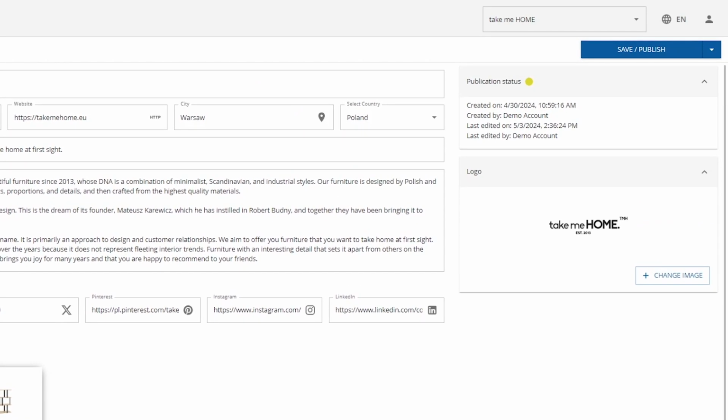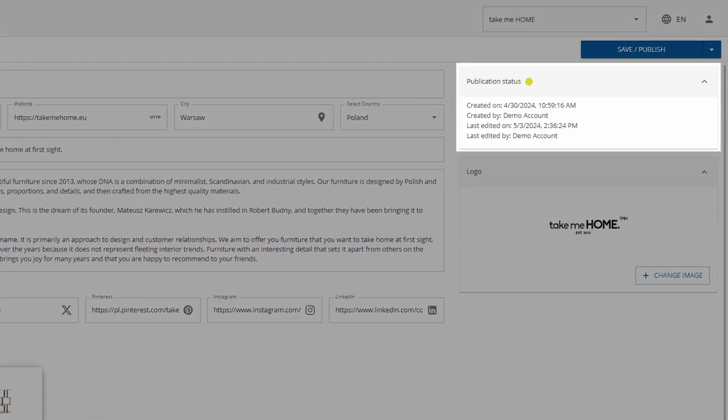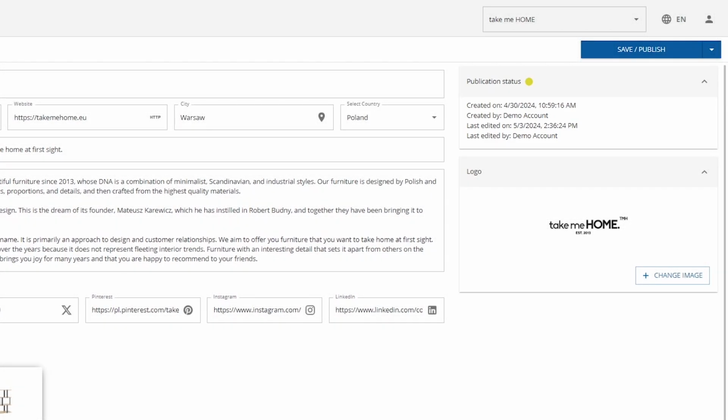Before we take a look at the finished brand page for the first time, a few words about the publication status, which you can always find at the top right corner of all pages. The colors are similar to a traffic light system. A yellow color indicates that the catalog itself is live, but there are changes that have not yet been published. You can save your changes as a draft at any time using the small arrow.